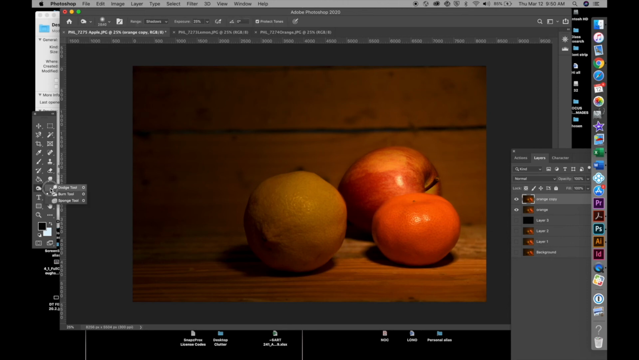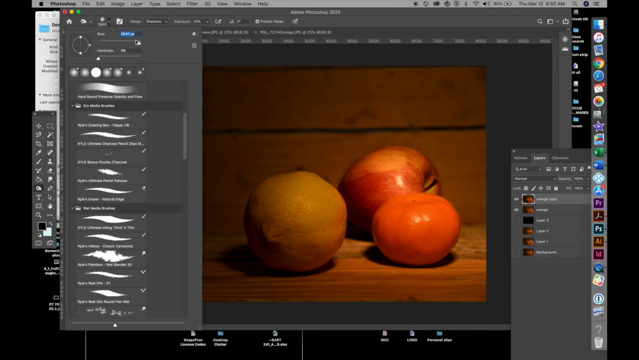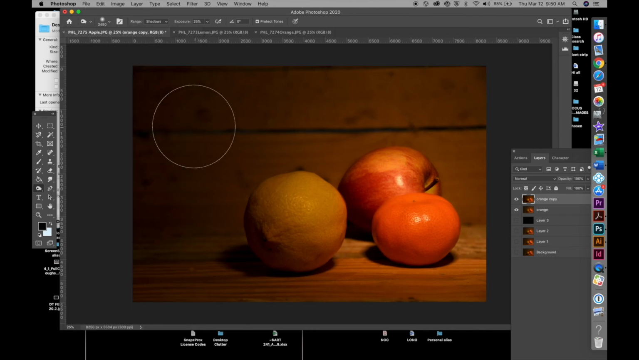And then I'm going to go to this burn and dodge tool. The dodge tool makes things lighter, and that's about the right size. So I just want to make that lemon just a bit lighter, like that, and down in the middle there, like that. And then I want to vignette it just a little bit. So that means I'll use the burn tool. I'll use it quite big. Vignetting means you make the corners a little bit darker.